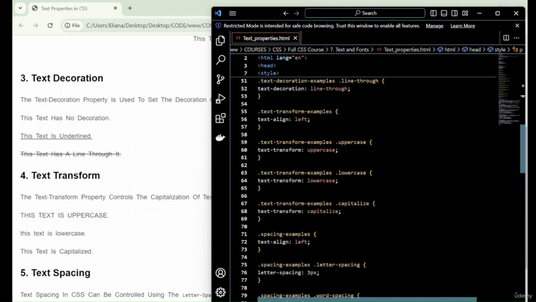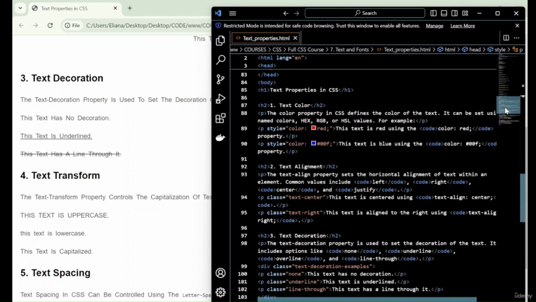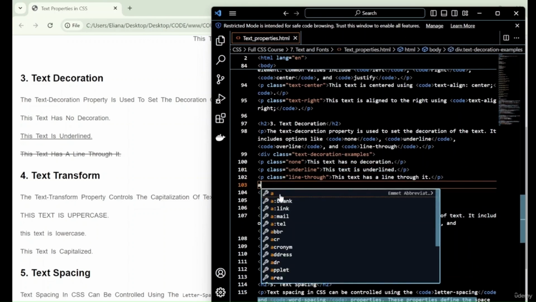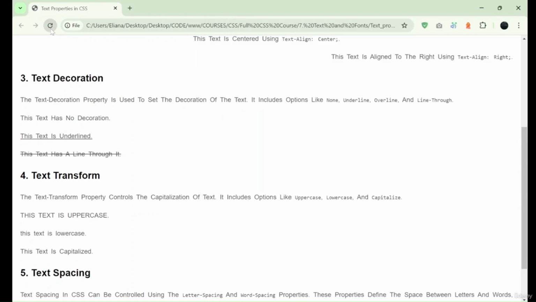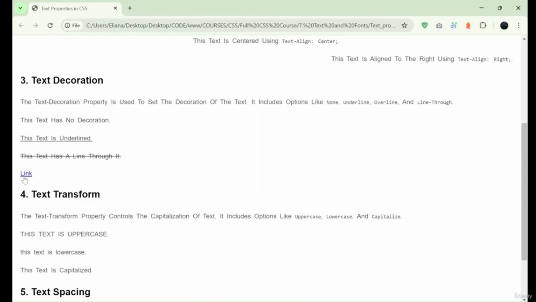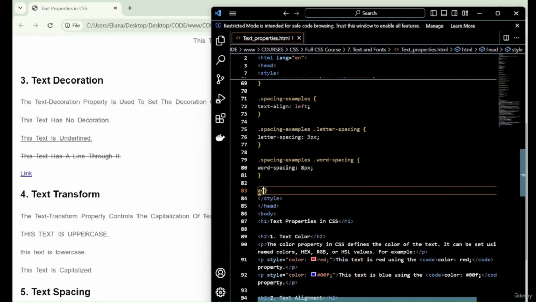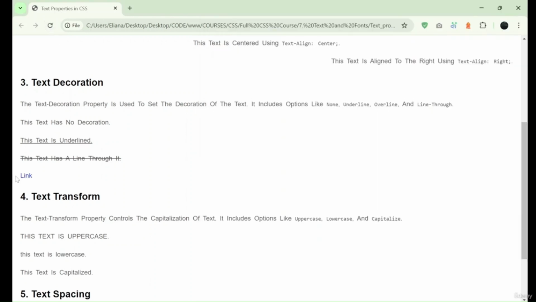Okay, so let's go to text decoration, right? And let me add here below p a link, right? We use the a tag for a link. Let me just add here link. You can see the links by default have an underline, so that's why you have to choose a text decoration none, and then it will remove the underline.